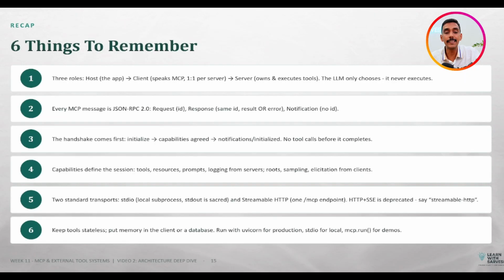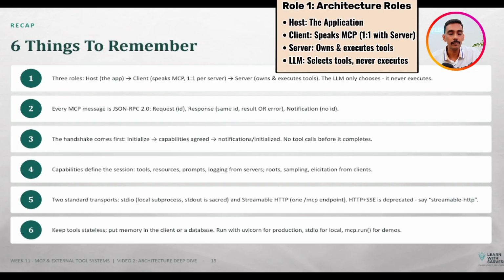Let's lock in the 6 takeaways from these sessions. Number 1, 3 rules. The host is the application, the client speaks the protocol. One client per server. And the server owns and executes the tools. The LLM only chooses, it never executes.